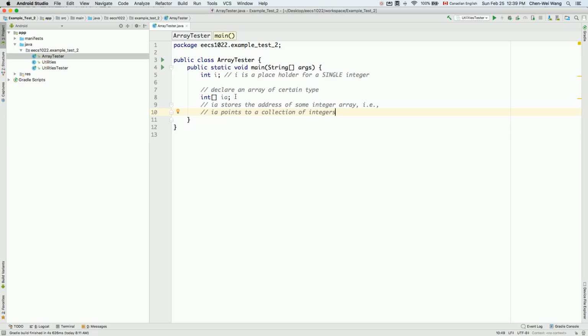But now, how can you initialize the value of an array? There are 2 ways for you to do it. The simplest way is for you to do something like this. You can say int IA is assigned to, for example, you can simply use a bracket like that. So this simply means an empty array. So now you can say initialize IA as an empty array, which means IA stores the address of some array, some collection, but the collection itself is empty.